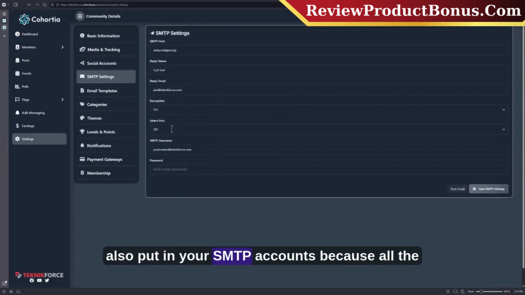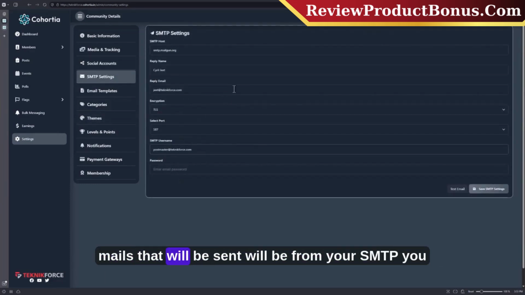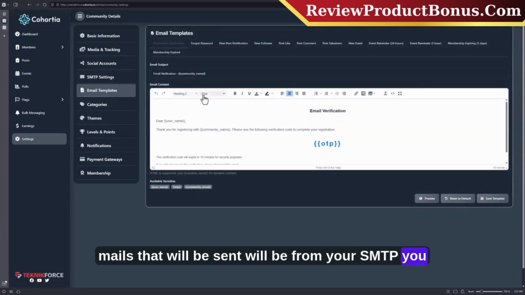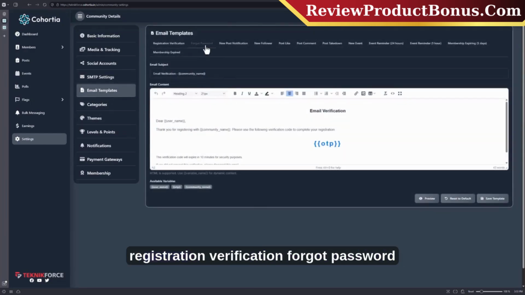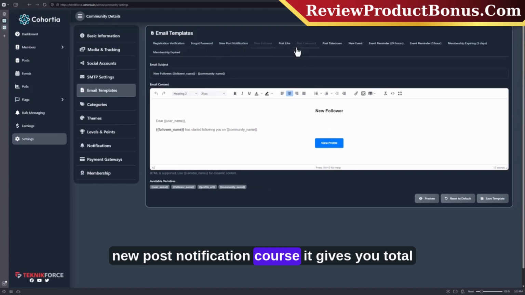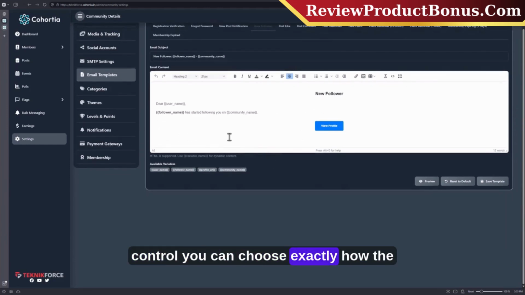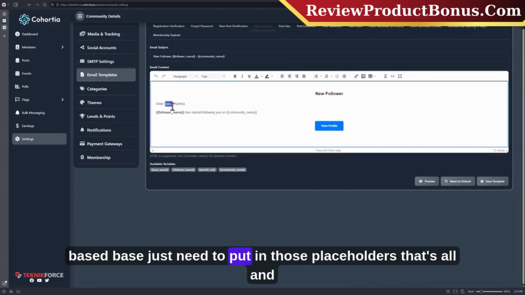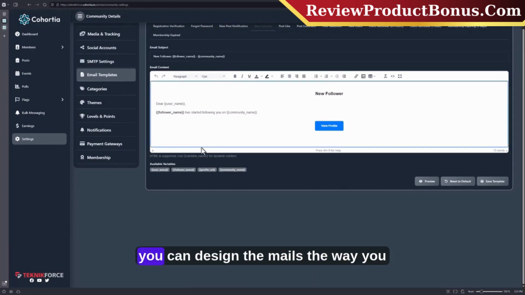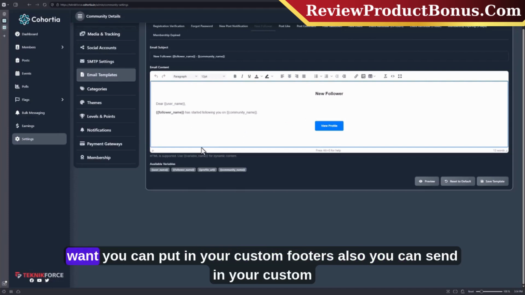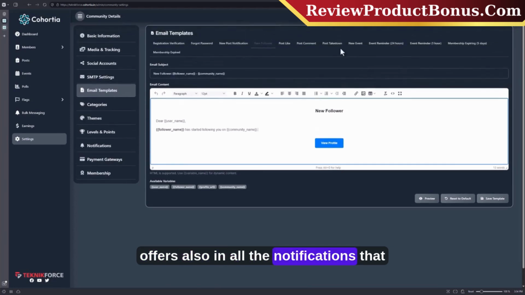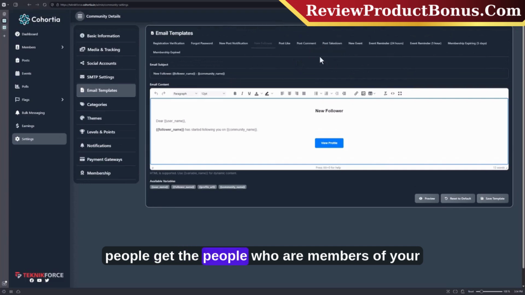You can also put in your SMTP accounts, because all the mails that will be sent will be from your SMTP. You got a bunch of these email templates. So for everything, registration, verification, forgot password, new post notification, Cohortia gives you total control. You can choose exactly how the mail will look. It's a template, it's HTML based. You just need to put in those placeholders, that's all. And you can design the mails the way you want. You can put in your custom footers also. You can send in your custom offers also in all the notifications that people get, the people who are members of your community, right? You control that.